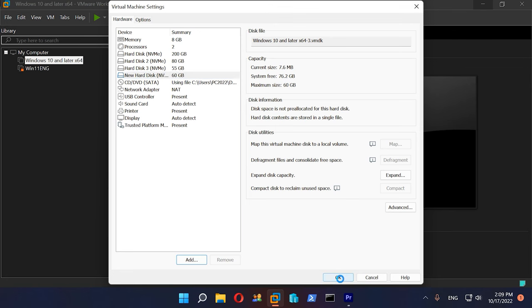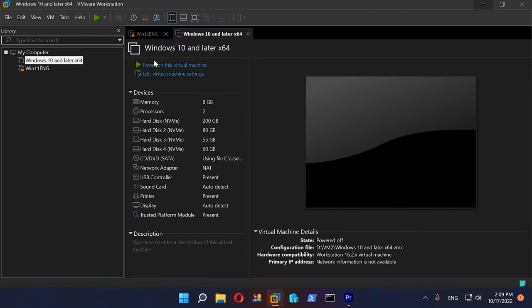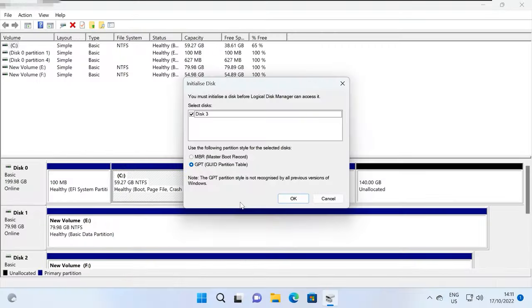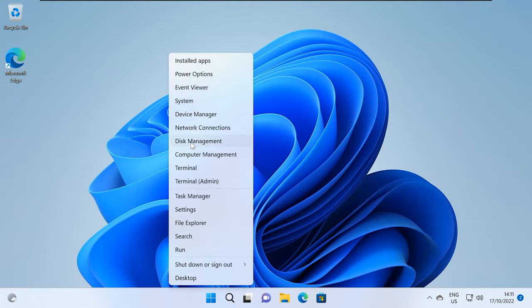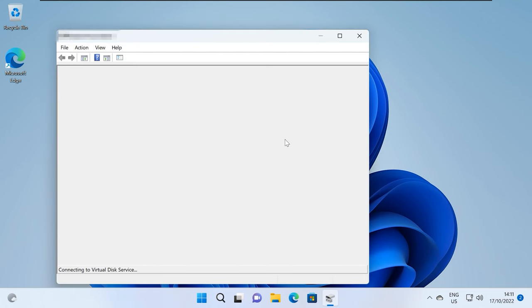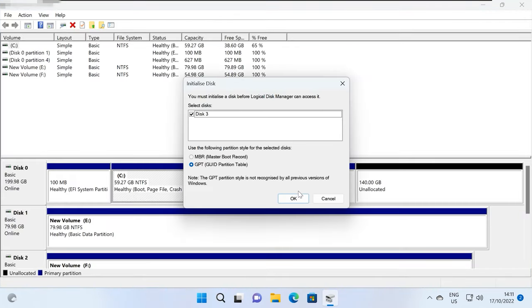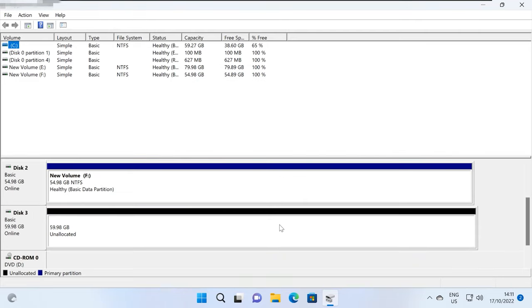Click OK to leave the settings. Now, power on the virtual machine. The operating system recognizes our freshly created virtual disk as unallocated space without partitions, but we'll fix it by initializing the disk. Click on the Start menu, go to Disk Management. The Disk Management integrated utility has detected the new disk automatically and suggested to initialize it. Click OK. Go back to the utility window.